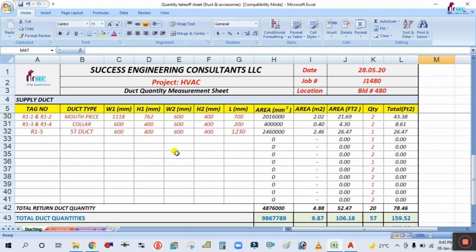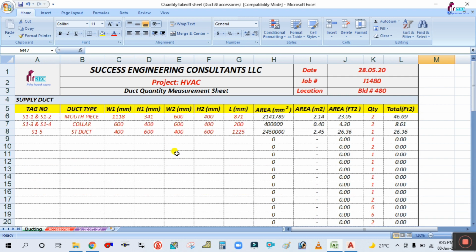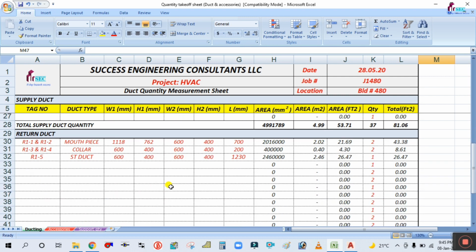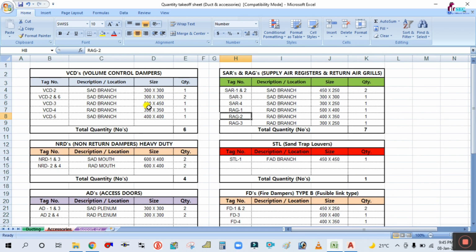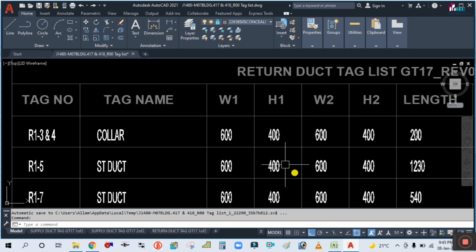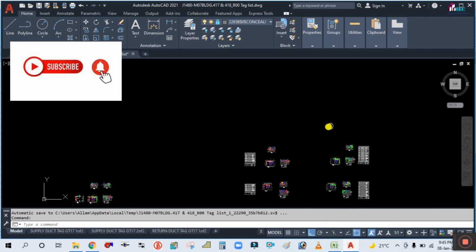Okay, so I think you have learned how to estimate the duct quantities. Similarly, you have to calculate for each duct, and then you have to estimate the accessories as well. So if you see here, I am deleting this. So this is the VCD, nothing but the volume control damper. If you see in this drawing, I will show you here.